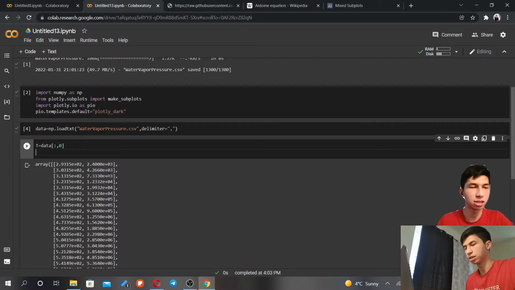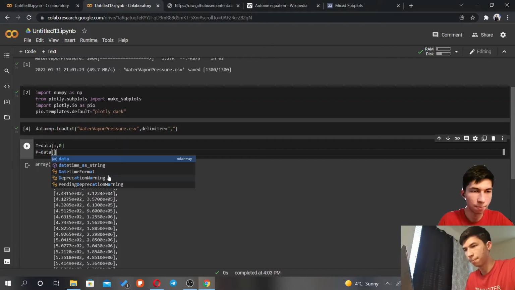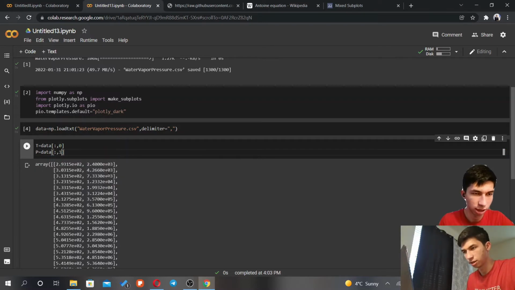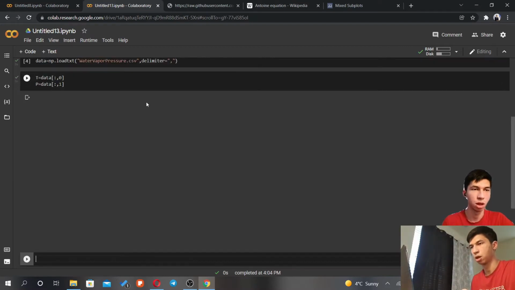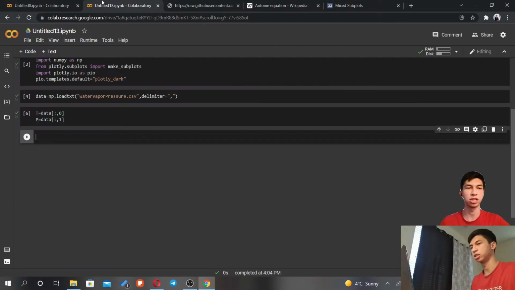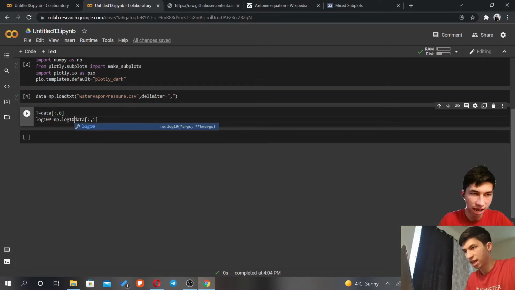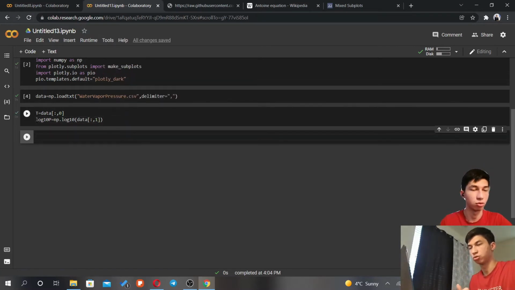In Python, the indexing starts from 0, so the first column would be marked as index 0. So for the pressure, we'll get from data only the values in the second column. Just run. However, as we go to our Antoine equation, we can see that this is a relationship between the temperature of a substance and the log base 10 of pressure. So we cannot just say it is the pressure. So we'll use log 10 of pressure, and here np.log10 would calculate the log of all the values in the list. We'll just run it.